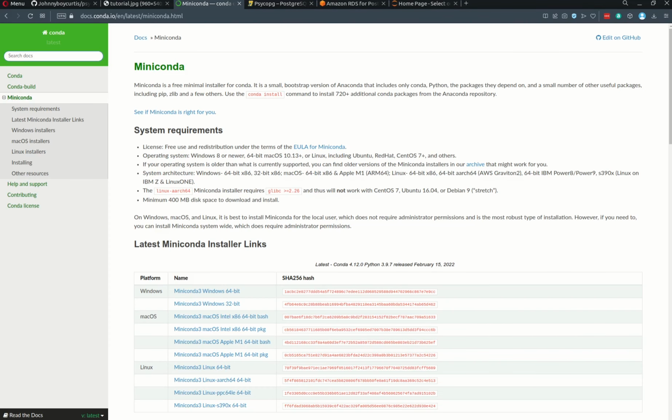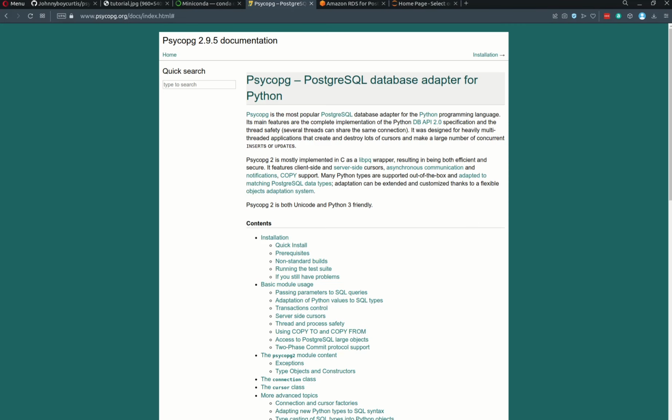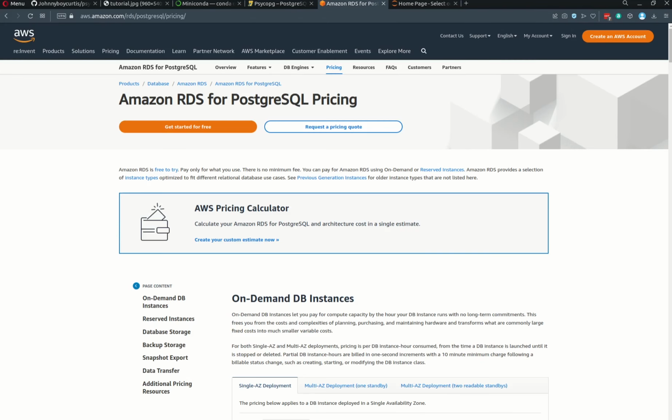So in order to get started, make sure you have Python installed. My preferred Python installation comes from Miniconda. We're going to be using the psycopg library, so make sure that this is also installed. Now, in order to create this tutorial, I just spun up an Amazon RDS instance with PostgreSQL. There's a free tier, so if you want to try this at home, you can.